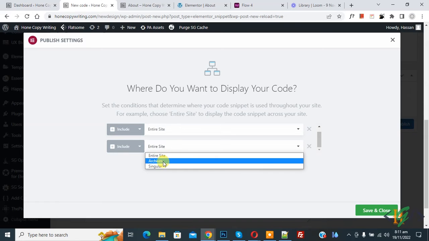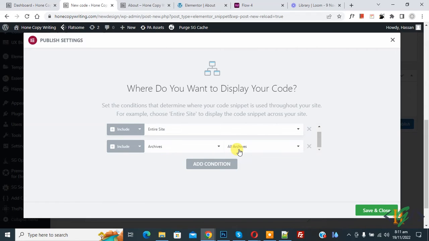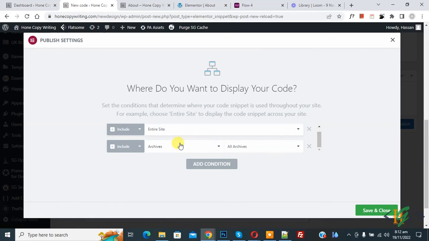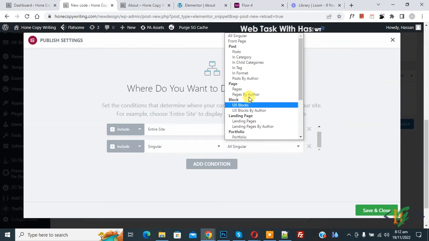Click on it. And now you see archive, and then you see all archives, so again click on it, so you can select according to your requirement. And again click on the dropdown, you see singular, so click on it. And then you see all singular, so again click on it. Now you see post, front page, pages, so you can select according to your requirement.